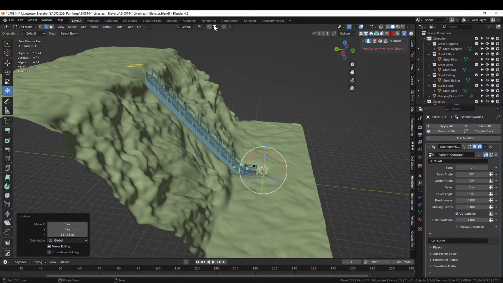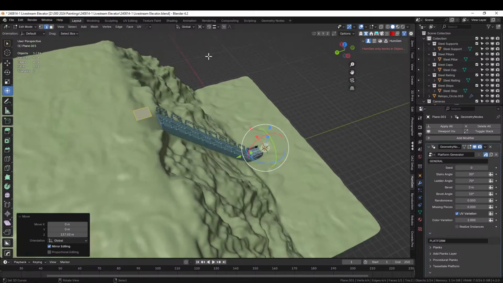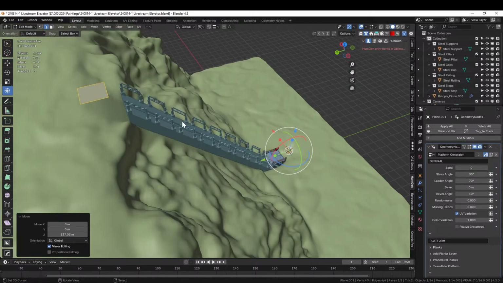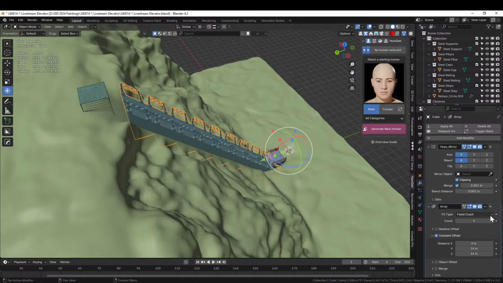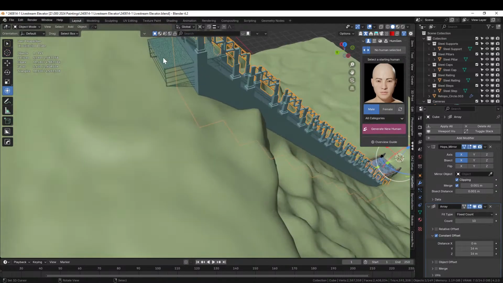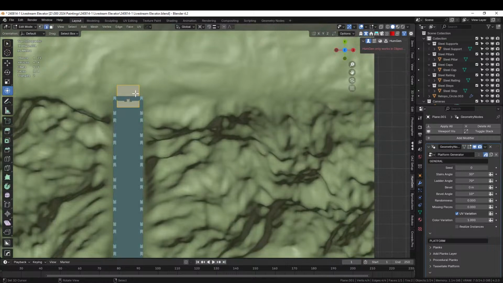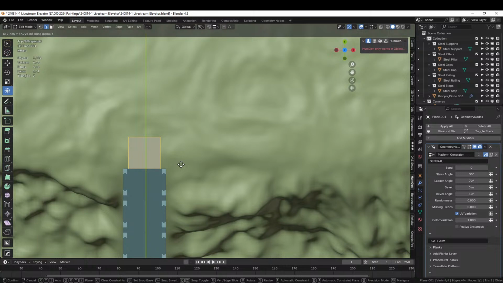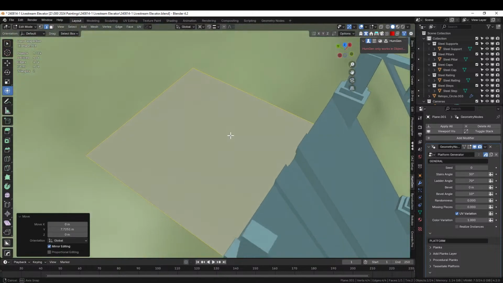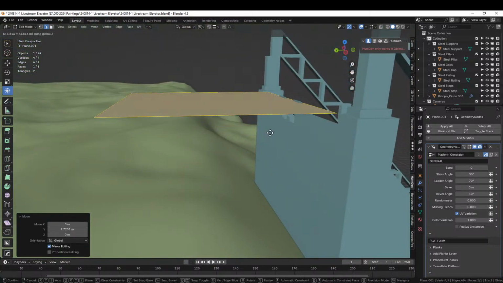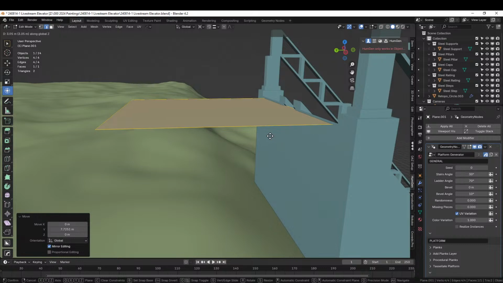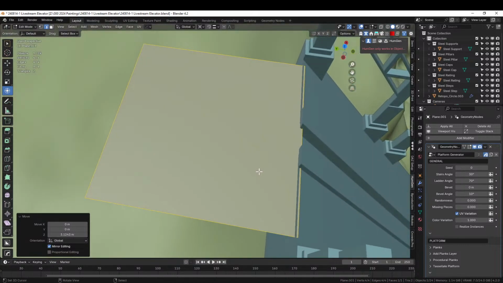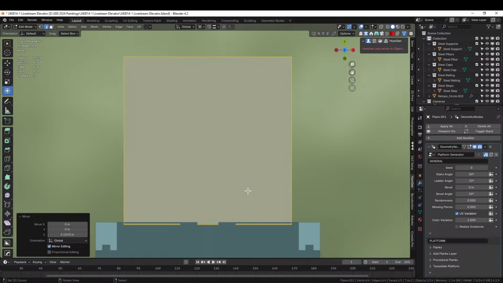Oh, I do need to add one more. Okay, cool, because I did bring it down. Come back to this thing real quick. Add another array, even 10. Good deal. There we go. Tab, GY, GZ. In a little bit. Cool.